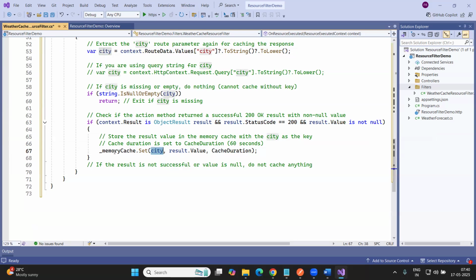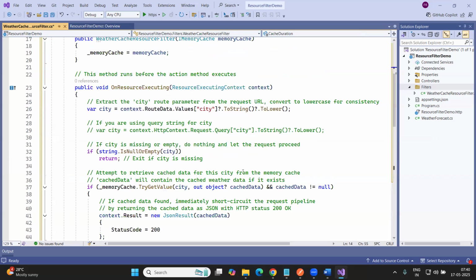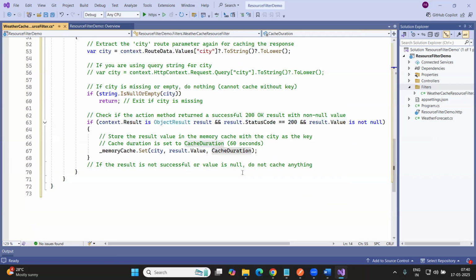Now, whatever the result value is, that is what I'm going to store for this city property. I mean, city is going to be the key in the memory cache, and this object value I'm going to store for that city key. And the duration we have already set is 60 seconds. Clear?